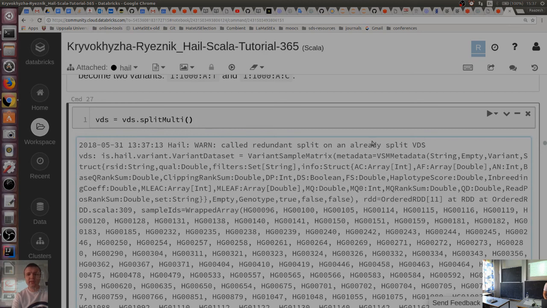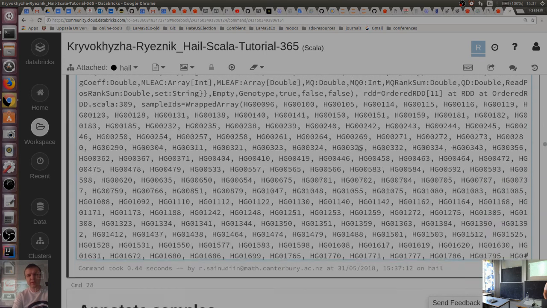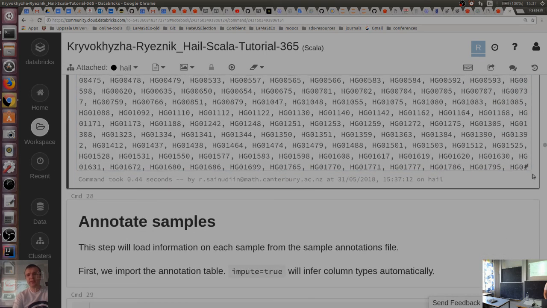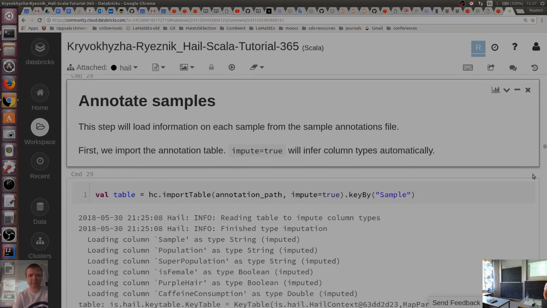Yeah, but as you can see, there is a message that all the multi-allelic sites have been split already. But if you start with a new dataset, you may need to run it. So just to show.